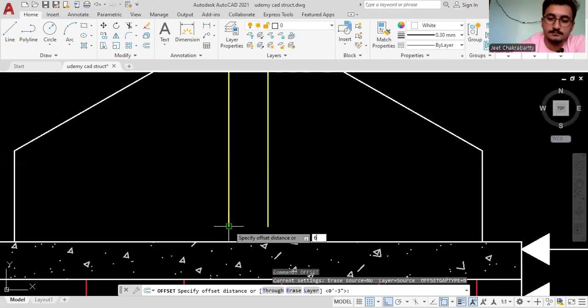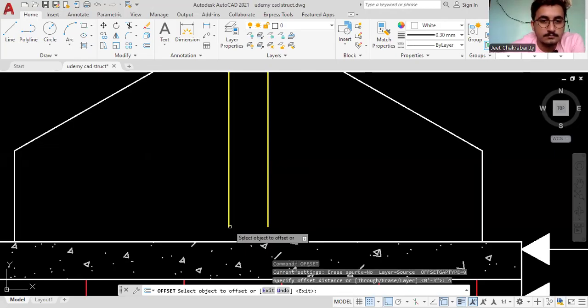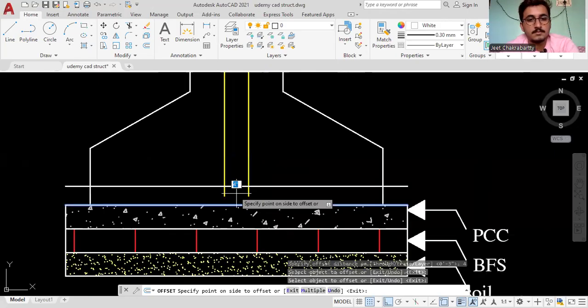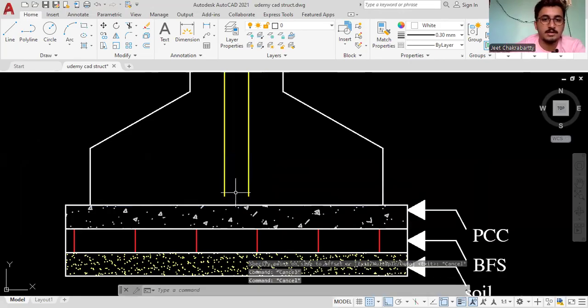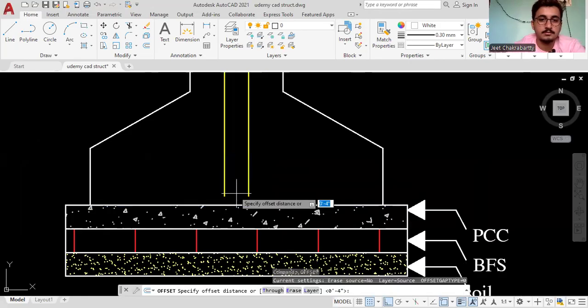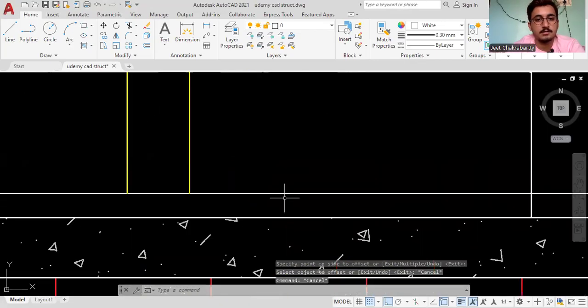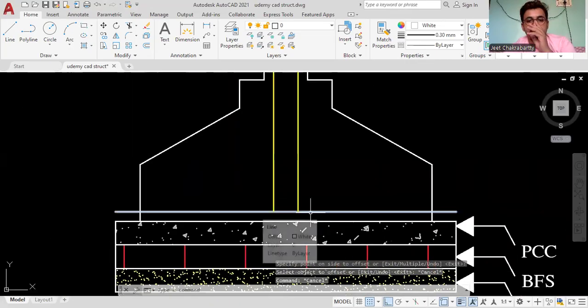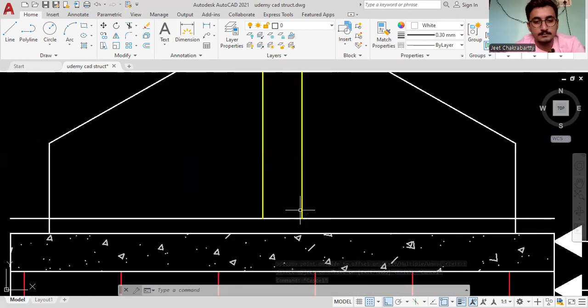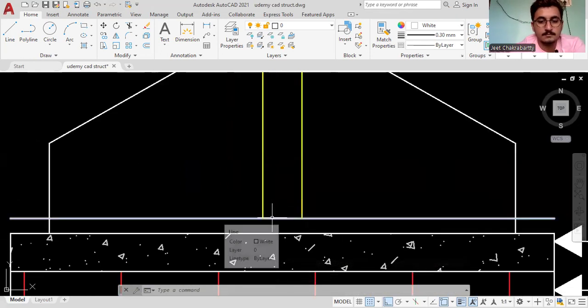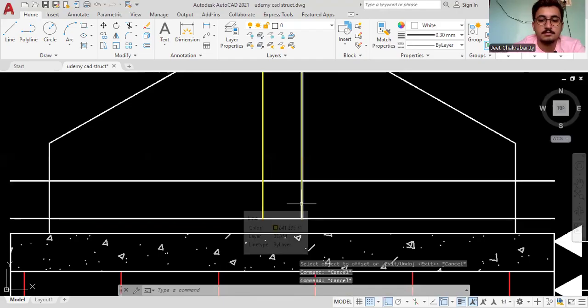Offset, we are taking it as say 6 inch. Okay, taking it as 4 inch, spacing of 4 inch. 4 inch is more, take it as 2 inch. Okay, so we have taken a cover of 2 inch. You can take offset just for our work purpose. Just delete these lines now.